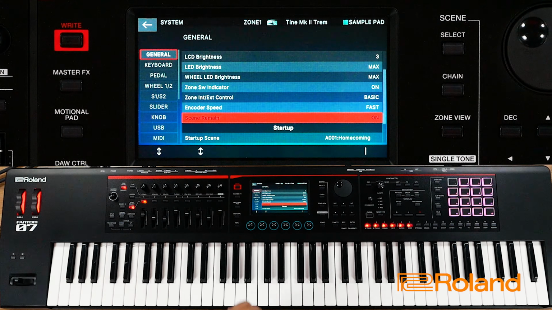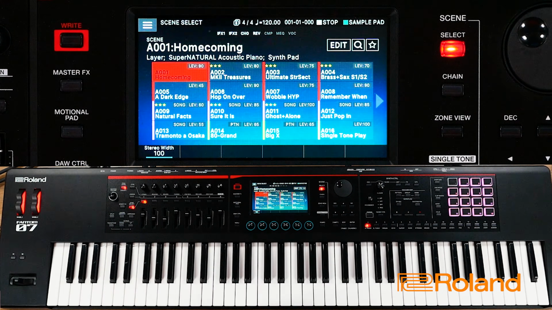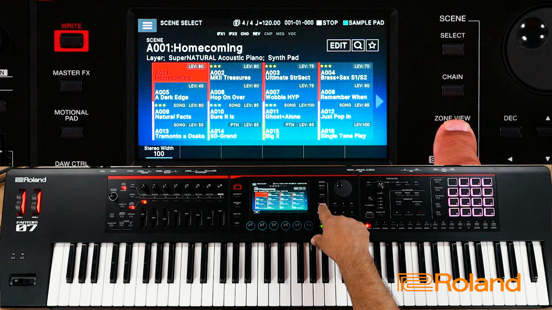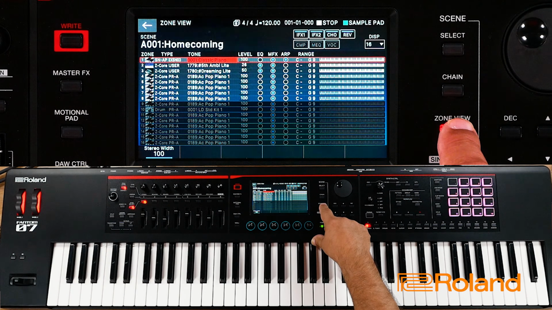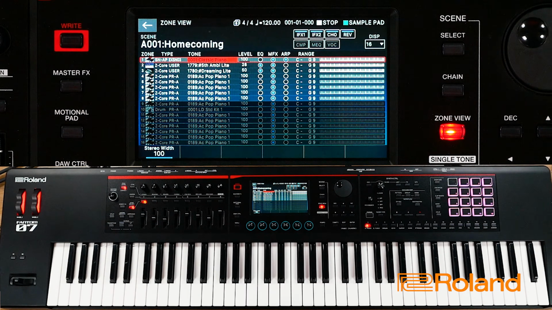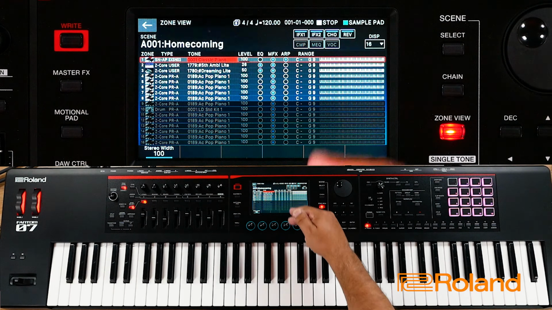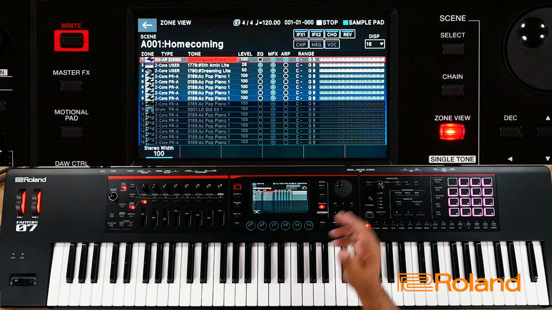Now, here's the caveat. Let's go back out to the scene. Let's choose that first one. Let's go to Zone view, and notice that now, instead of having 16 zones to work with, I only have 8 to work with. So even if I'm sequencing, I only have 8 zones to work with. If you find that you use scene remain a lot, then you have to sacrifice 8. Essentially, it's like having 2 Phantoms back to back.